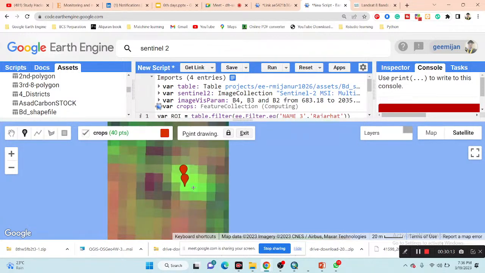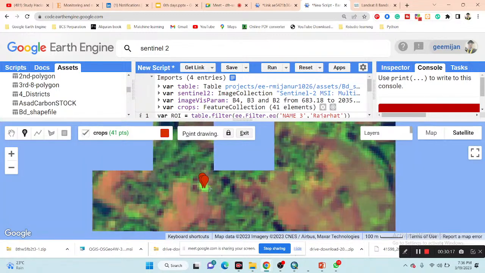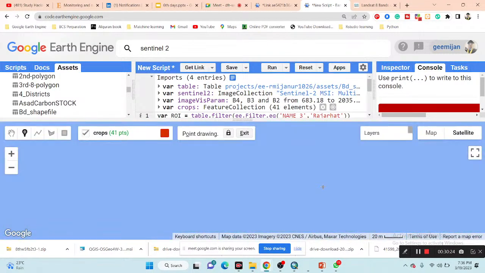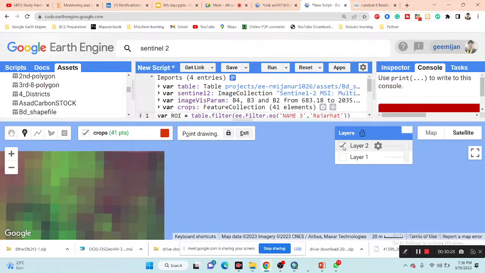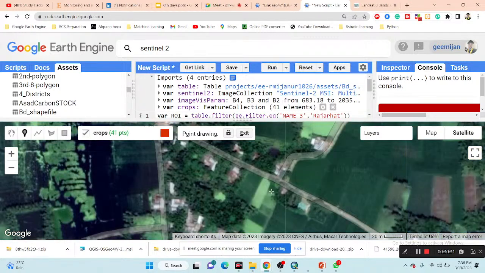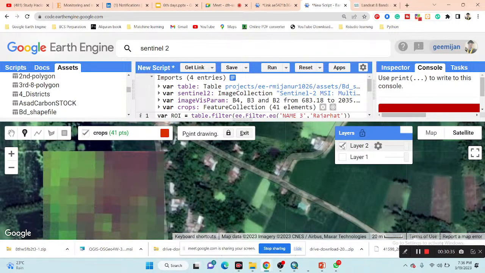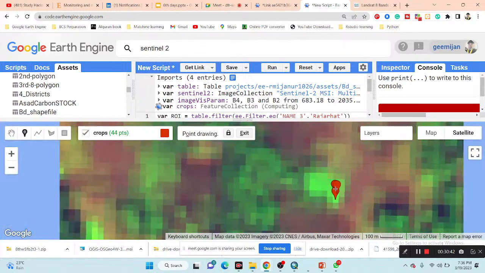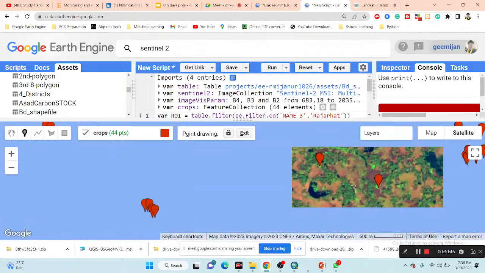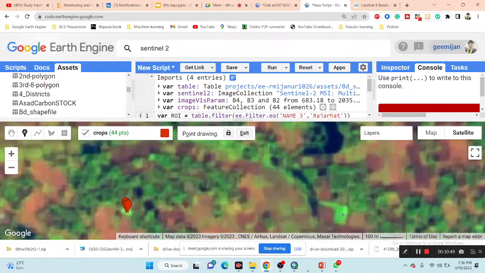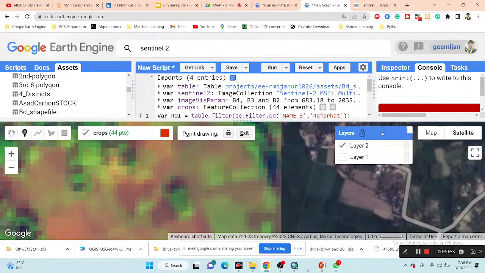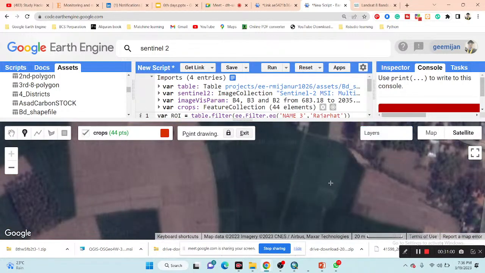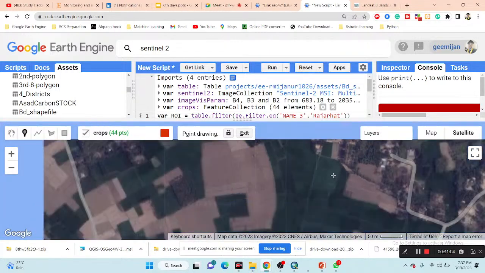Crop land. I think there is some network issue here, so that's why the background map is not loaded. Yeah, this is a crop plant. This is a crop plant.